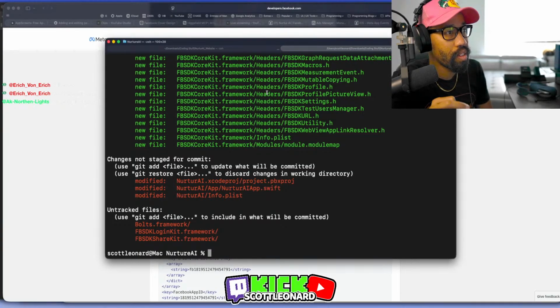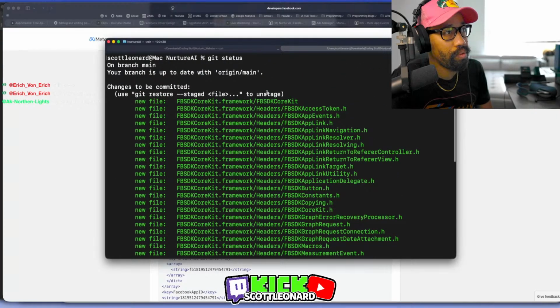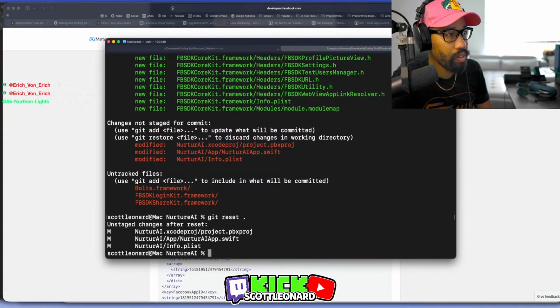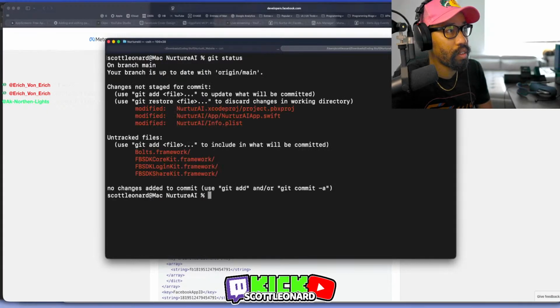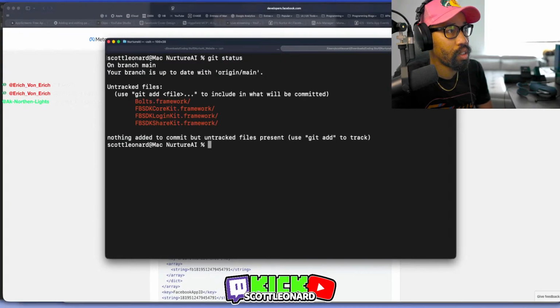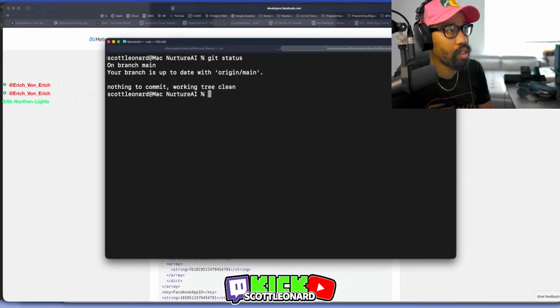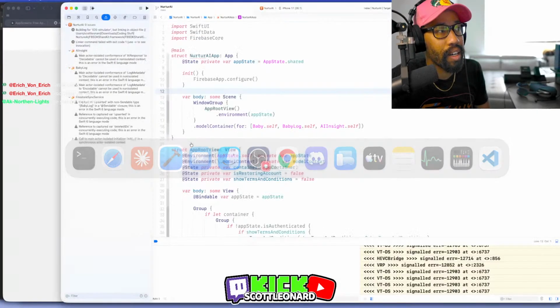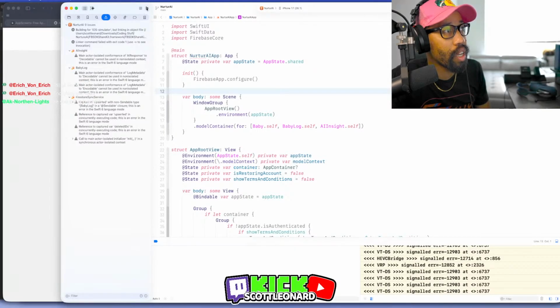Except for the plist. We'll keep the plist. Let's reset everything. Git reset. Git restore. Git clean -dx. Okay, we got everything back to being completely clean. Let's go to the info plist that they gave me, and I'll re-add that. That's fine. Let's make sure we can build again still.